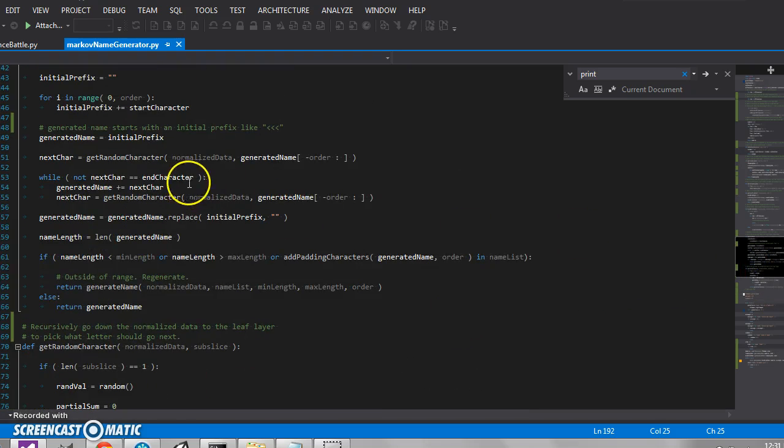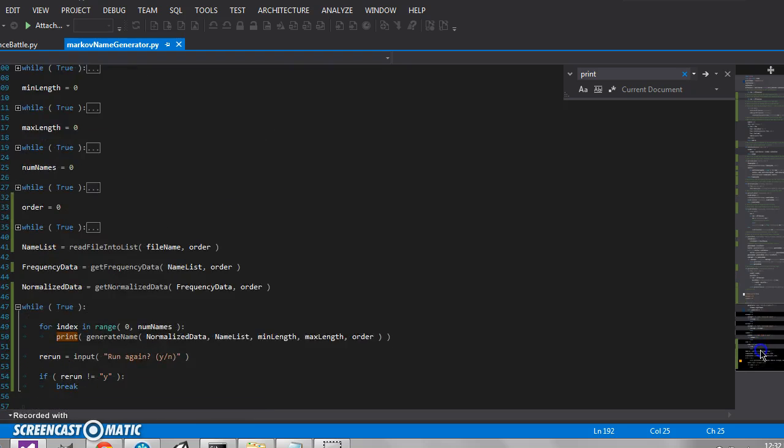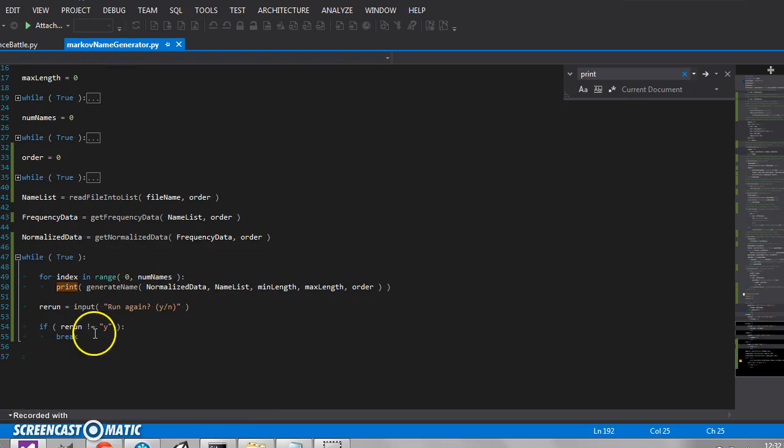And we keep doing that until the character that's returned is an end character. Then we take off the initial prefix, get the name, make sure it fits a bunch of parameters, and then return that name. And then that's just repeated a bunch of times, and then you can run it again.